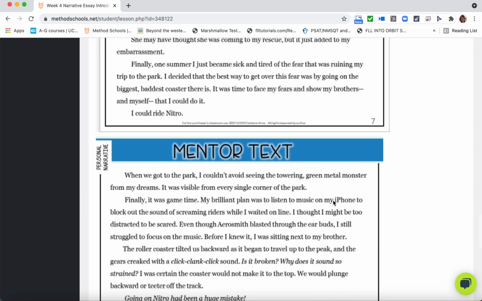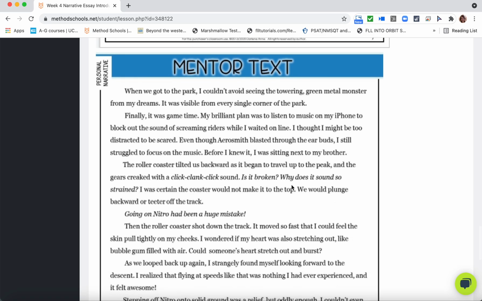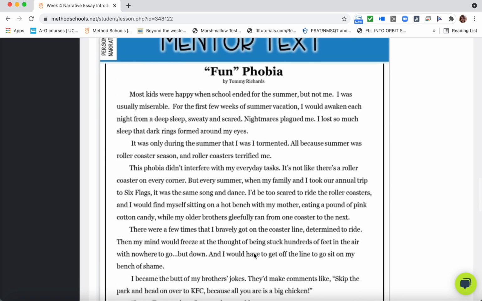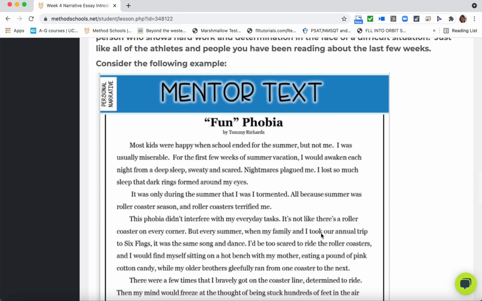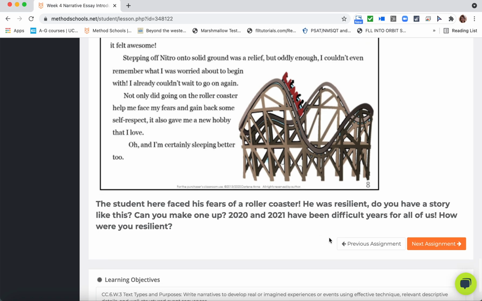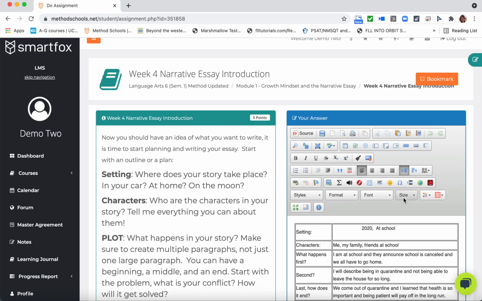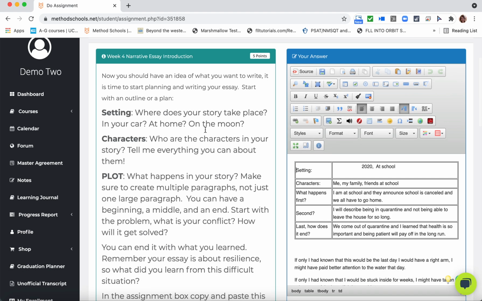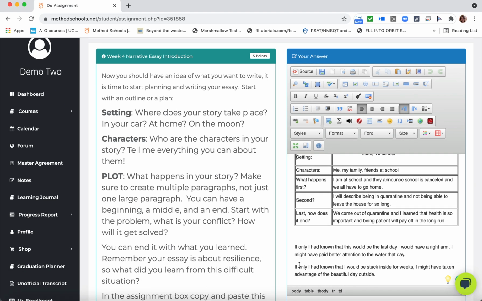Dialogue. And the other thing is that you need to have multiple paragraphs, an introduction, body paragraphs, and then a conclusion. So let's look at that. A lot of you missed on the first narrative essay introduction assignment. You filled the chart out, but you forgot to write your introduction paragraph.